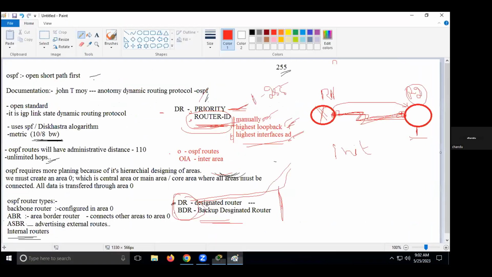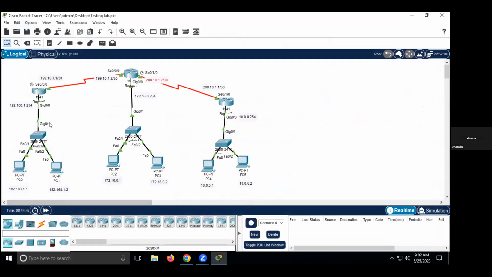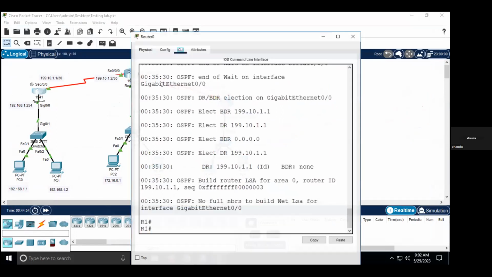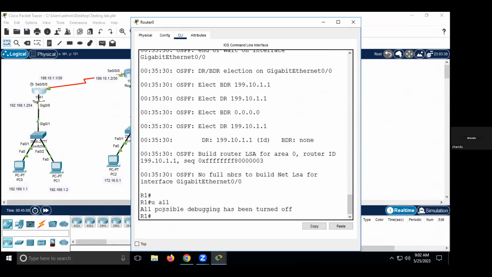That's good. So this is how OSPF is going to function. Then we will see the configuration. Today we have some big labs. The router 1 has been configured. I want to debug all of them, so the command is undebug all, to stop debug all.